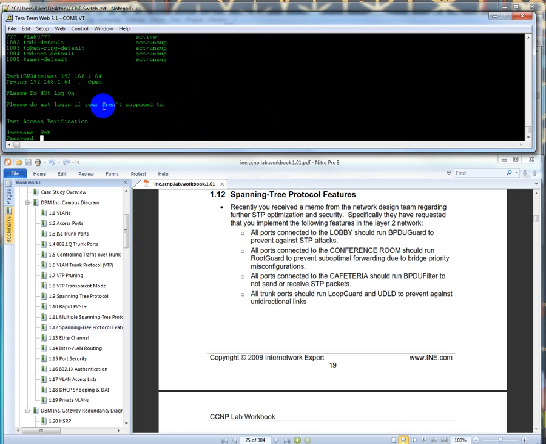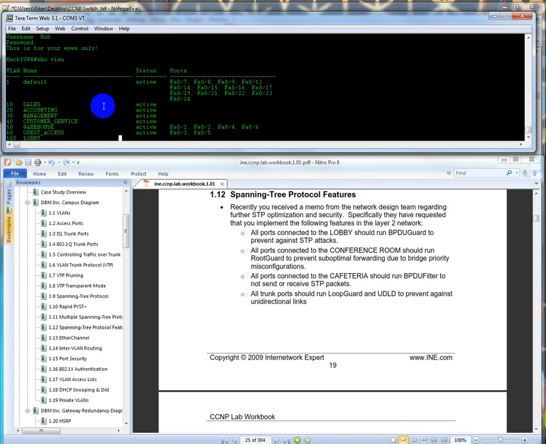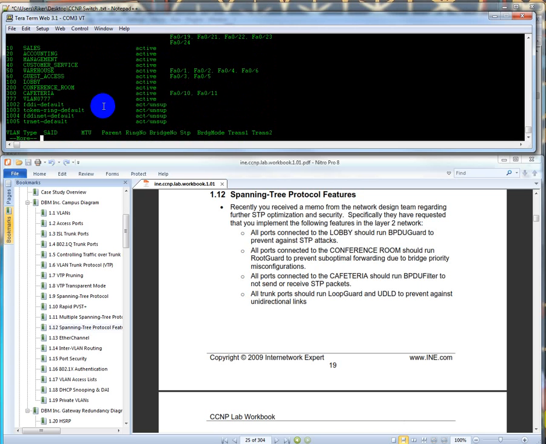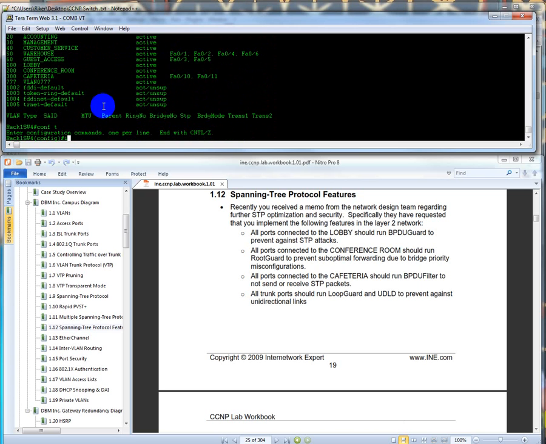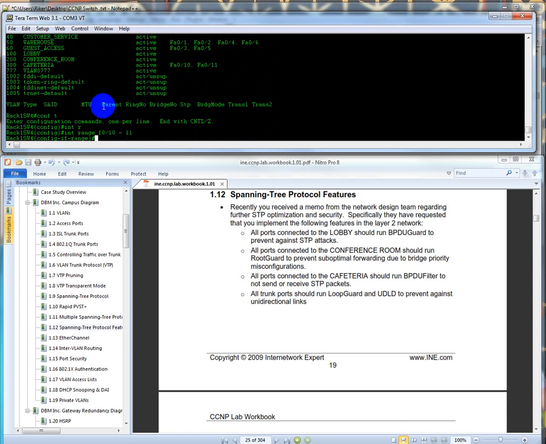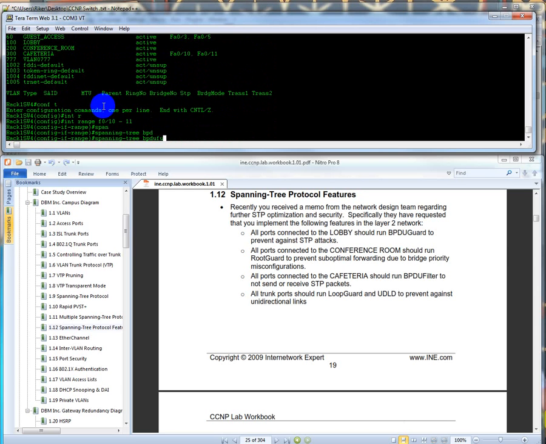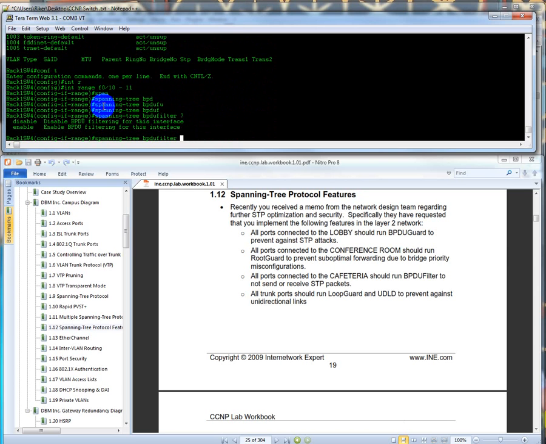Let's see, telnet to 192.168.1.64. Show VLAN. And 10 and 11. Config T, interface range, fast 10 through 11. And we're going to put these guys on spanning tree bpdu filter enable.